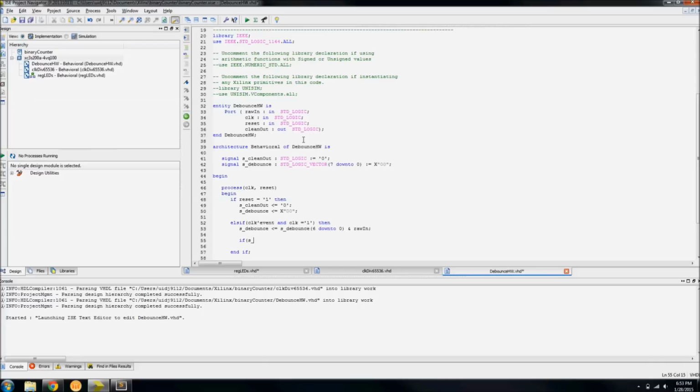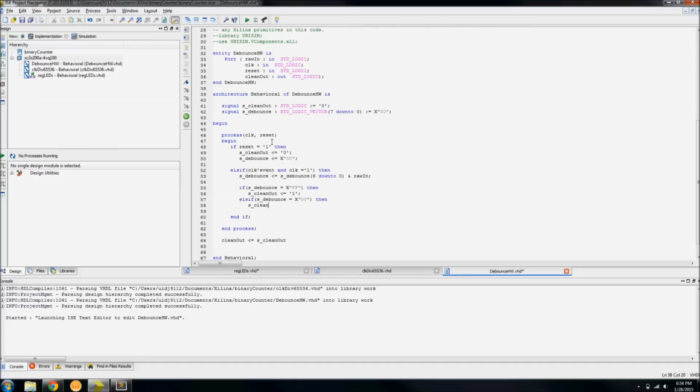Now if S debounce is equal to all ones, or if it's FF, then that means our button is a stable high, which means S clean out we should assign to be high. Else if S debounce is all zeros, or it's byte value 0, then we can say that the button is a stable low, so clean out will be 0. And we said that if it's not all ones or all zeros, if it's a mixture of ones and zeros, clean out is going to get whatever it was before, which means we're just going to assign it itself.